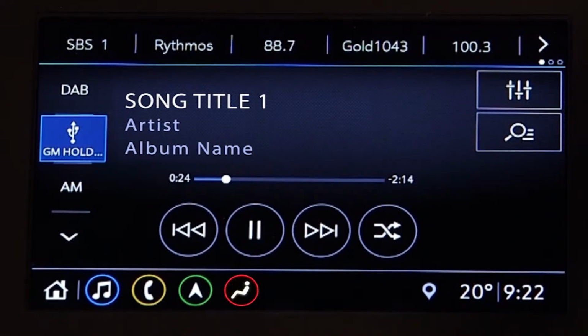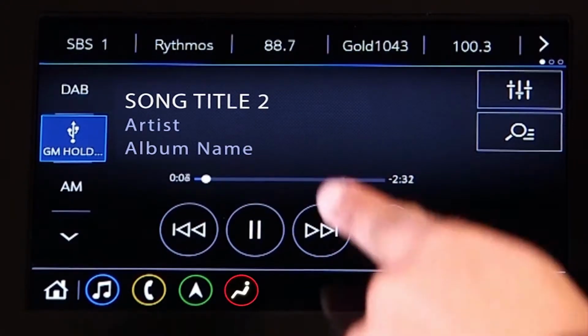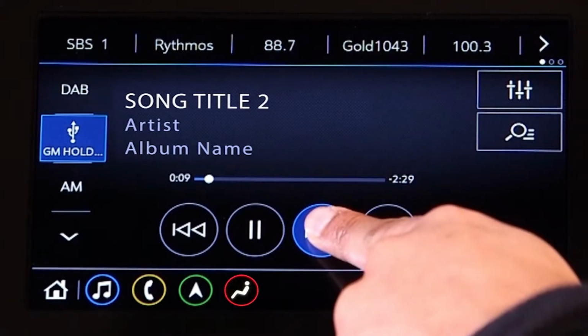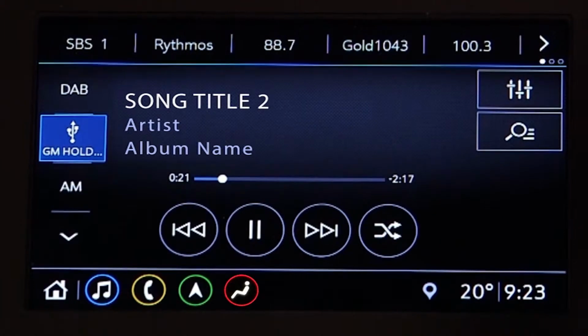From this screen, you can touch pause. Touch back to jump to the beginning of the current or previous track. Touch and hold to advance or reverse quickly through playback, releasing to return to normal playing speed. Elapsed times are displayed for your tracking.